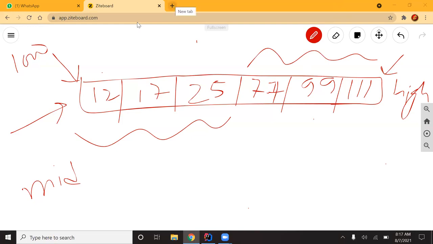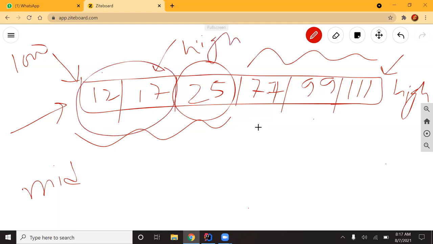Let's say it's going to the right side. Now the mid will be the new low, and it's going to halve the array again and try to find the element. Every time we do this, yes. So here the 25, let's say, is the mid. So high now becomes mid - 1, because we are searching only this side.